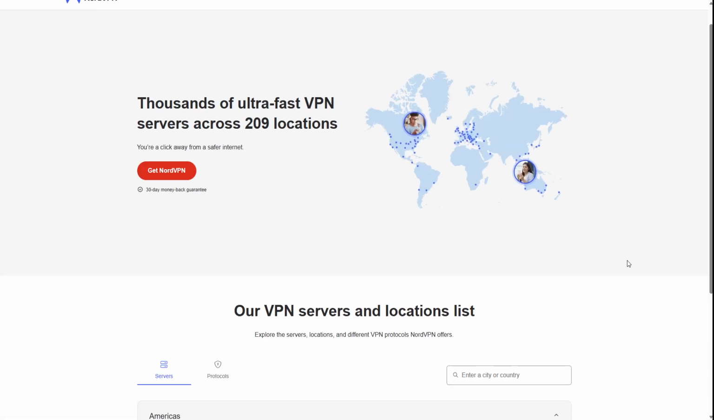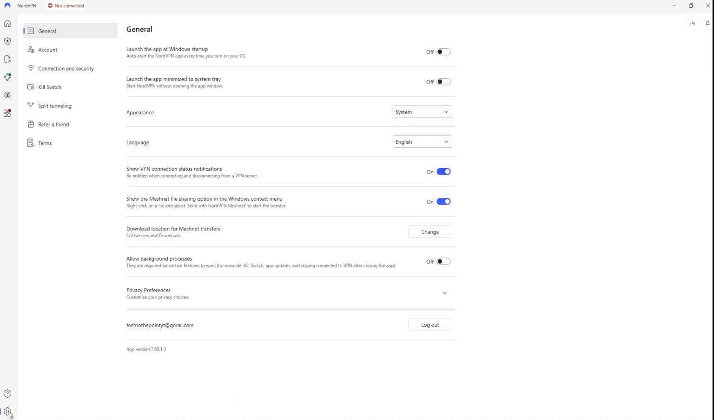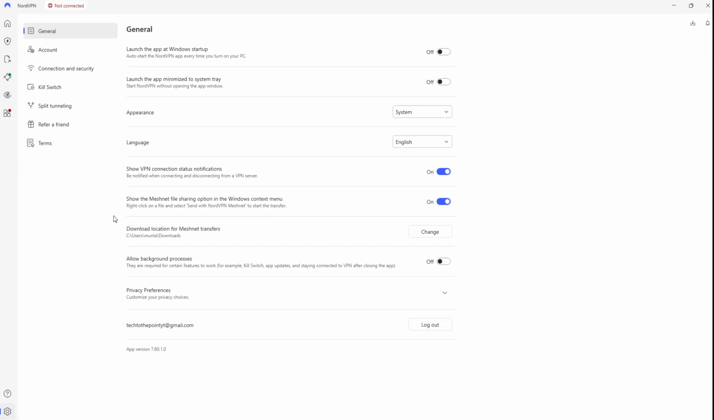Start by opening the NordVPN app. From the main dashboard, look for the settings icon. On desktop, it's usually in the bottom left, and on mobile, you'll find it inside your profile menu. Next, open the Auto Connect section. This is where you control when and how NordVPN connects automatically.